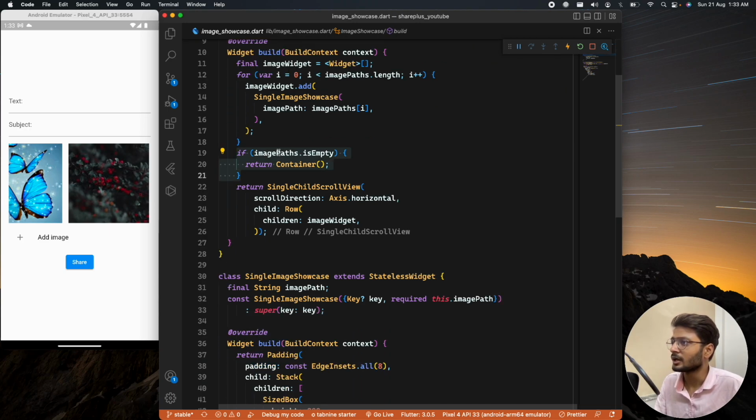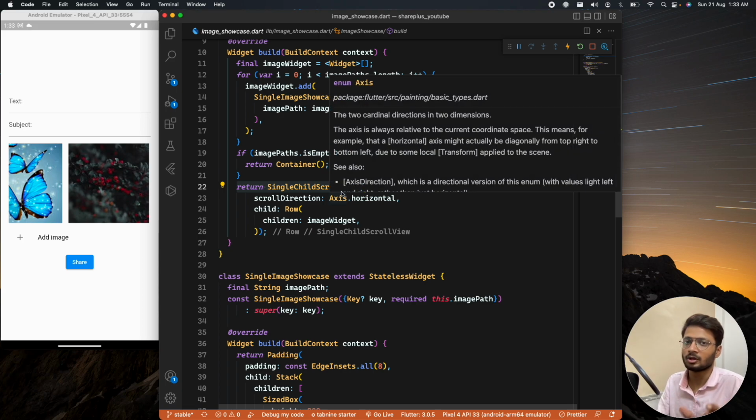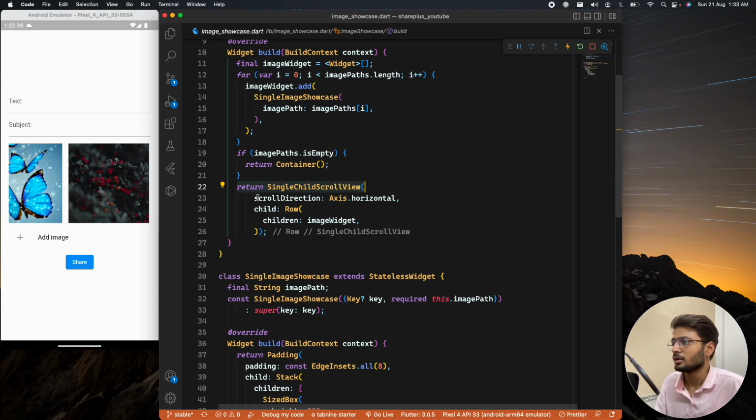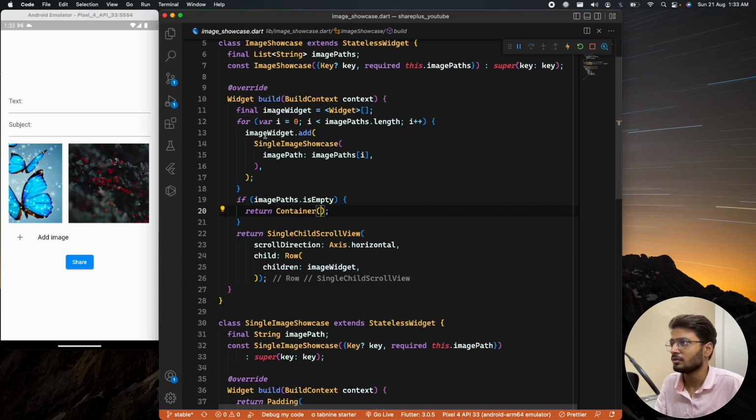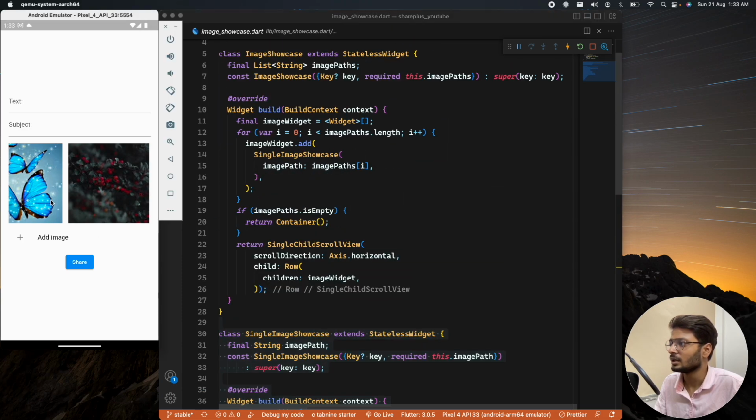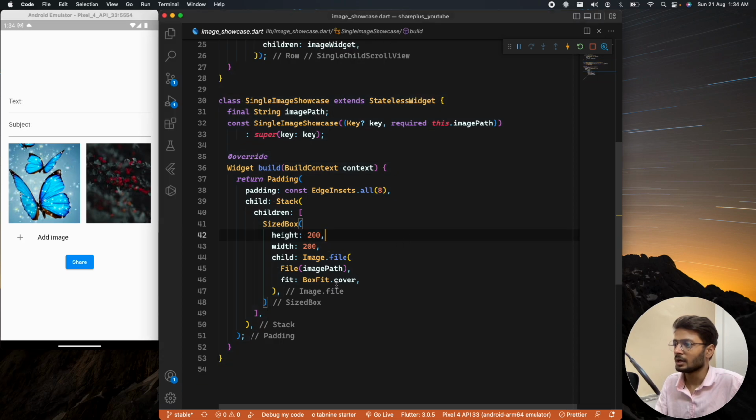So we can provide a particular condition, image path is empty, which means then we can return a container. Now we can also return a single child scroll view because we want them to be scrollable in the x-axis. So this scroll direction is Axis.horizontal. Now instead of creating a separate widget for each and every image, what we did is we created a for loop which will be going through the list of items that are present, and for each and every item this will create a new list with the name image widget, and that image widget will be having our single image, and this is our single image.